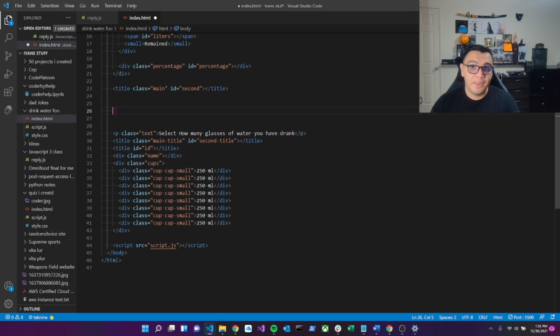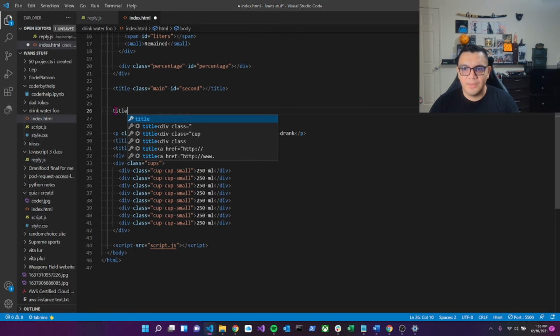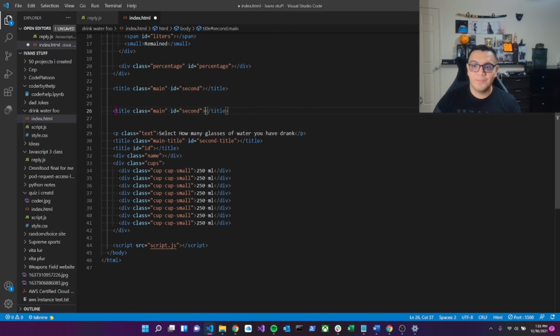So yeah, you can also mix them together. So if you want a title element with a class of main and then an ID second, now you have a title element with a class name of main and an ID name of second. This helps me a lot when I'm writing a lot of docs and all that kind of stuff. So in my class, I can keep up with the instructor easier.